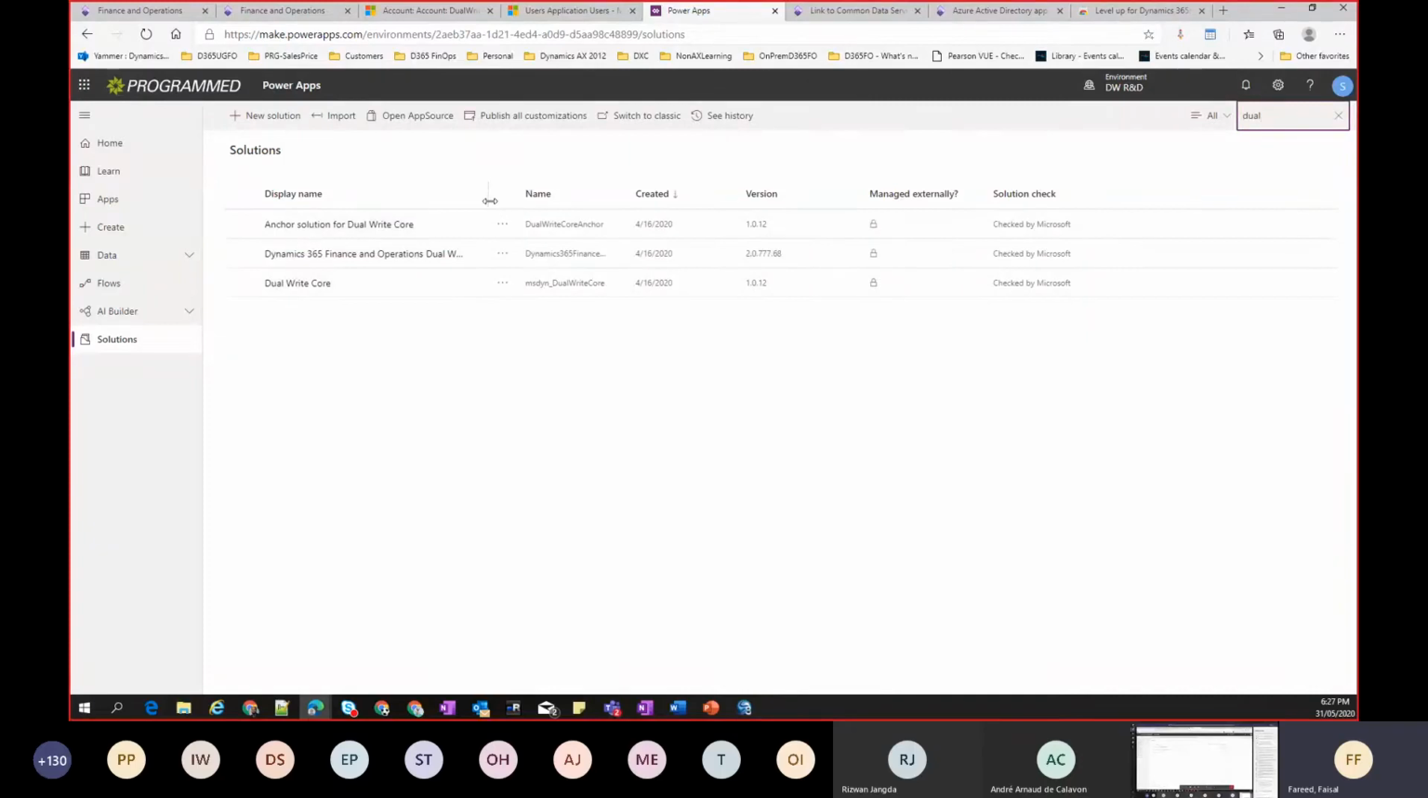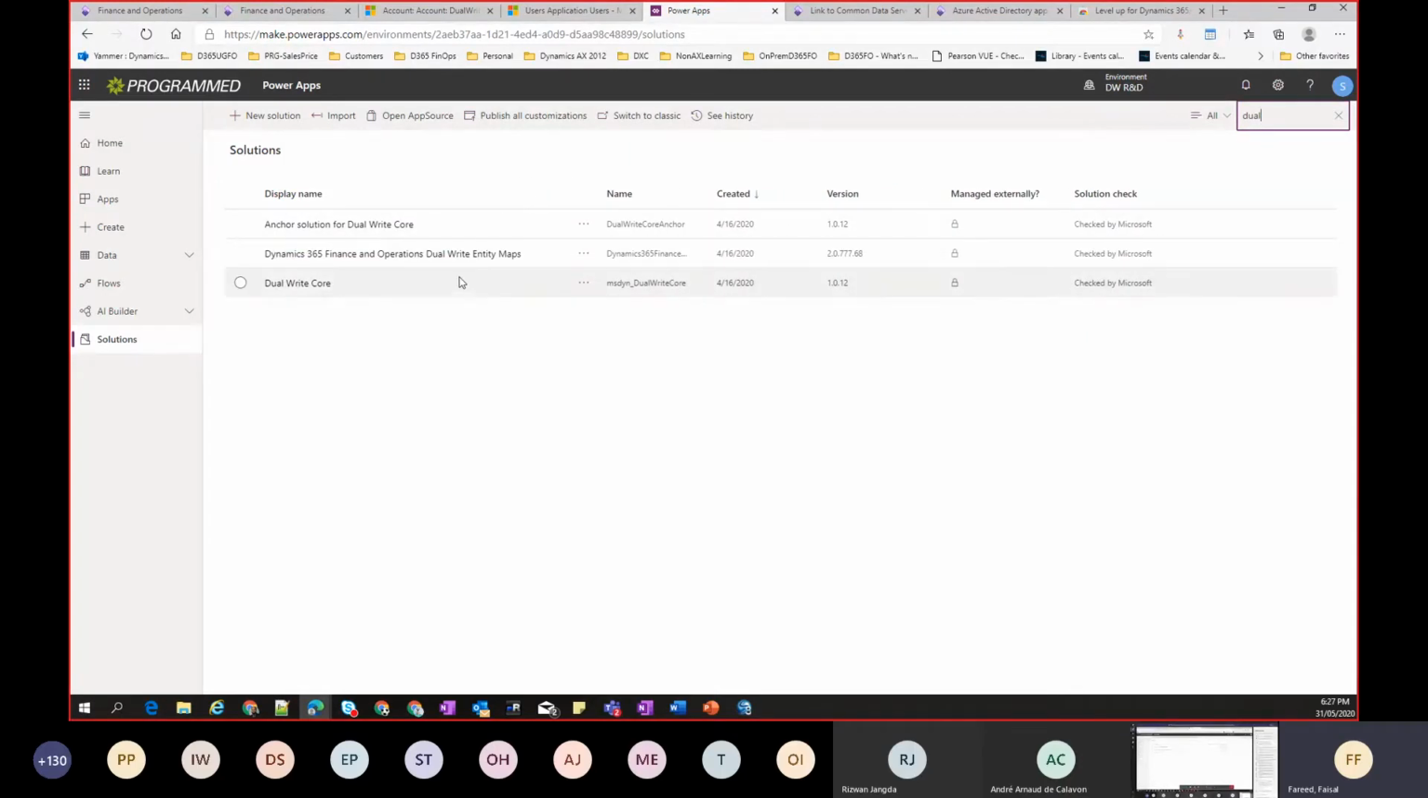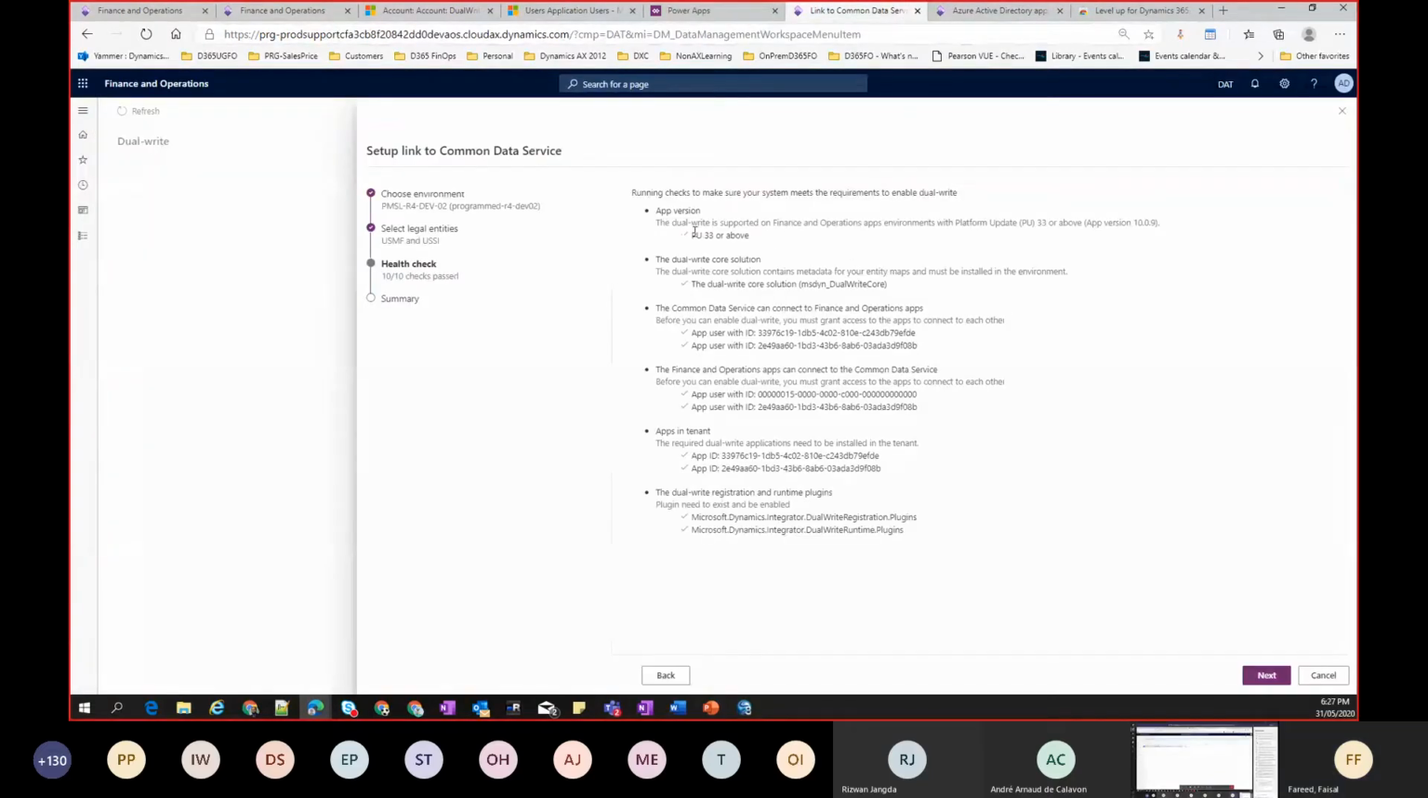So these are the solutions, and these solutions come as a part of the dual write document guide. You have to install these two solutions into your environment. So as part of configuring the dual write, I first installed these two solutions, then I made sure my platform update is on PU33. Then I installed all the required solutions here.